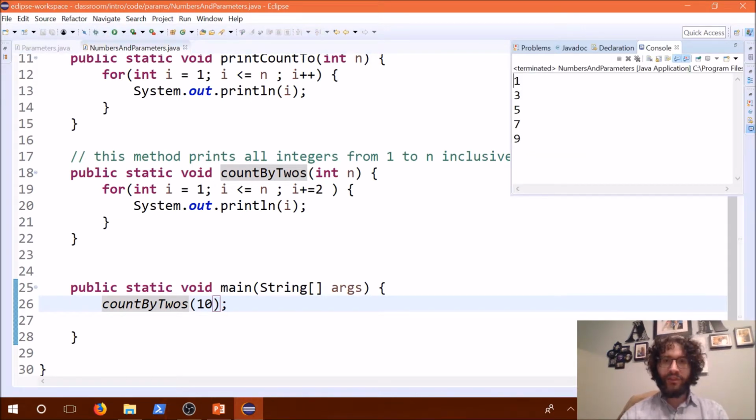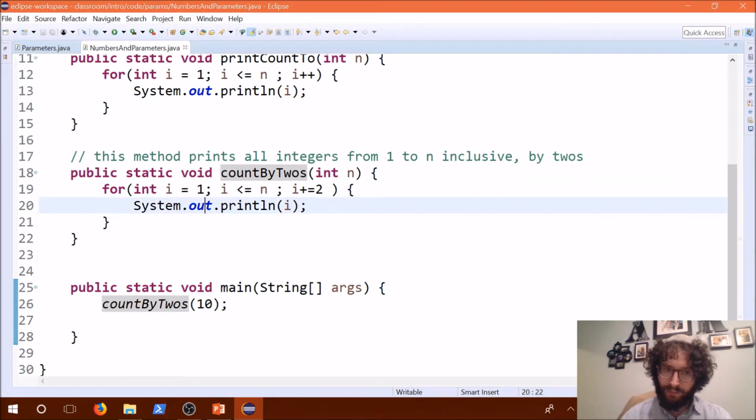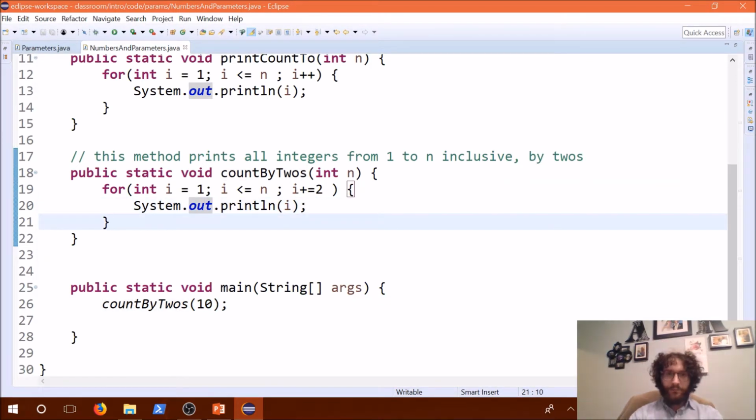So notice how this doesn't include 10, because when we get to 9, we plus equals 2 to get this to 11, which is not less than the number we passed in. In fact, it's greater than. So that will mean the loop won't run anymore. But we can actually, again, abstract this out so that the method's more reusable.